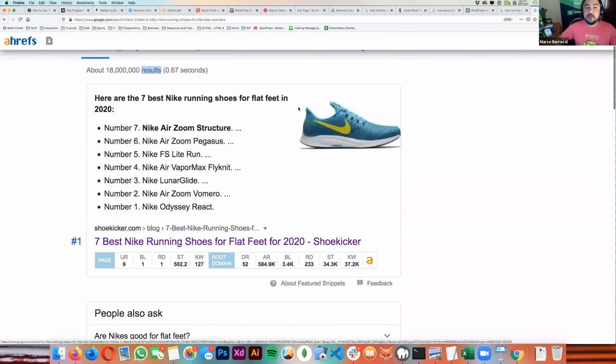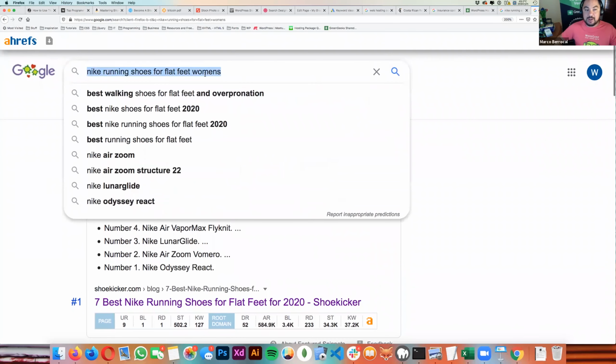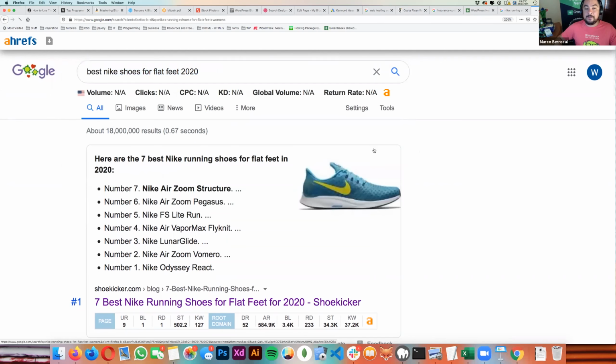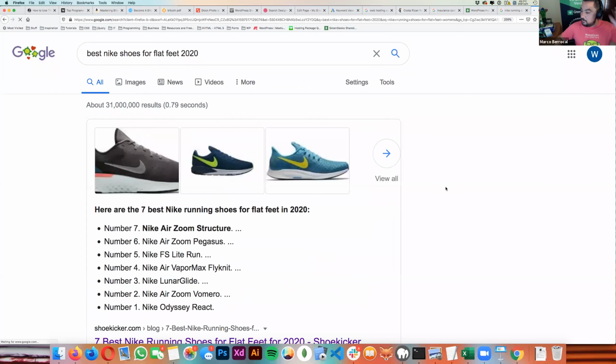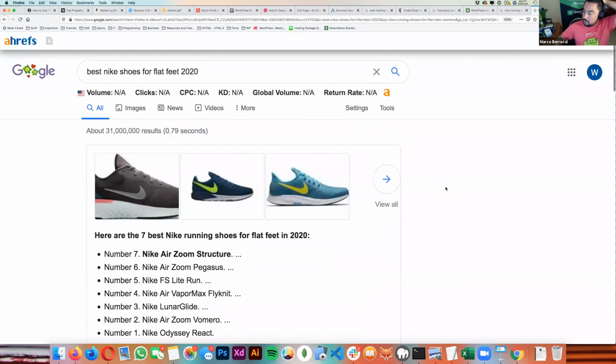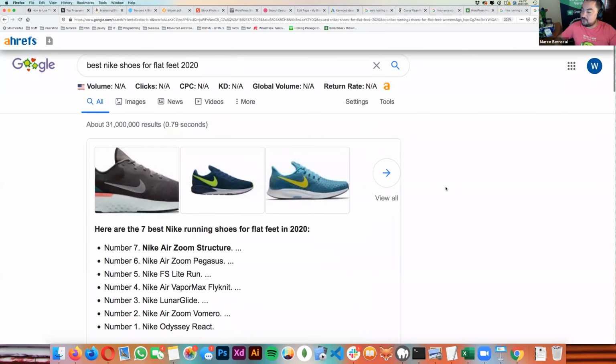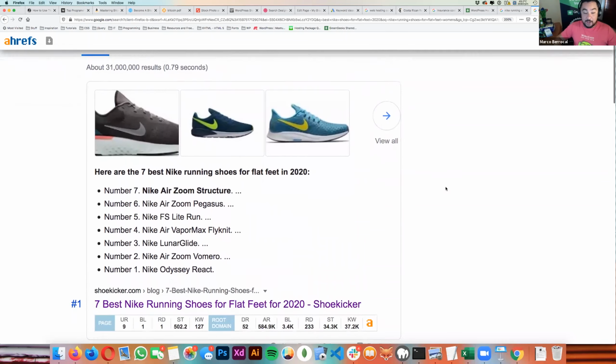But the thing for you to remember is that long tail keywords are very specific. So for example, best Nike shoes for flat feet 2020, which I don't think is a good keyword because, well, actually, I don't know. Are people running with this? I don't even know. Here in Costa Rica, a lot of people are. So maybe it could be.